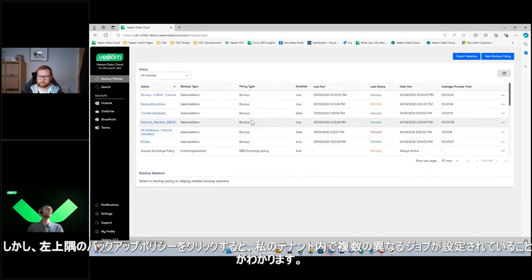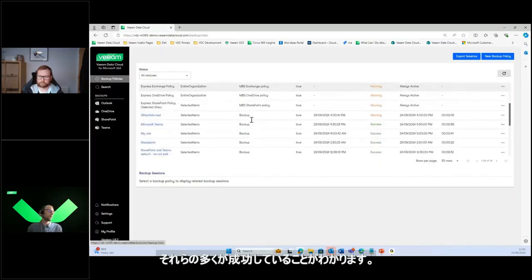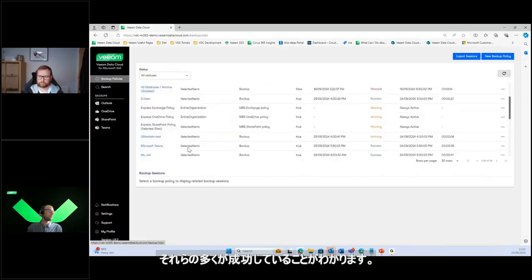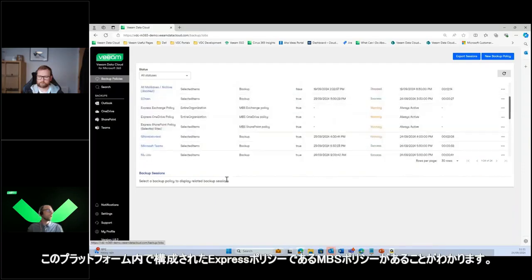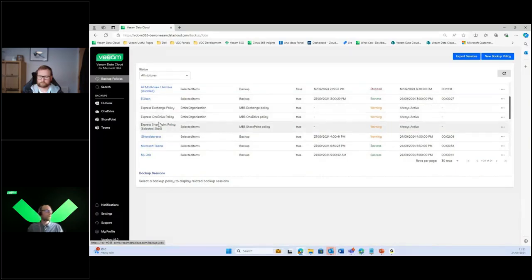you can see that within my tenancy here, I've got multiple different jobs configured. You can see that a lot of them are finishing successfully. Some are finishing with warning. You can see that I've got my MBS policies, which are my express policies, configured within this platform as well.